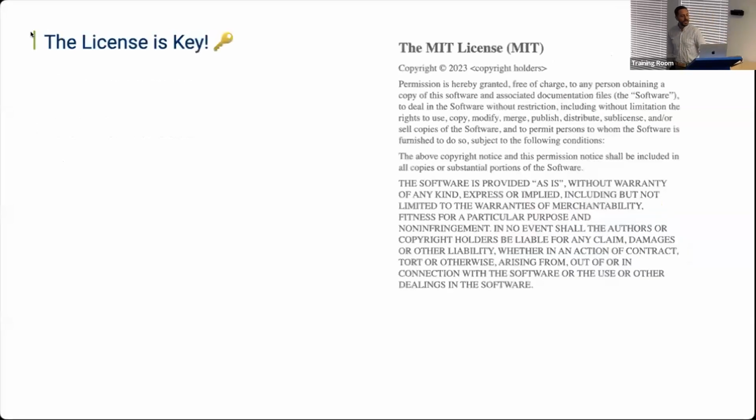Very cool. And for open source, really the license is the key. We can see on the right-hand side here, this is the MIT license. Here are a couple of licenses that we utilize the most, the Apache 2.0 or the MIT license. Picking the correct license is really important. We'll talk about that in a second.